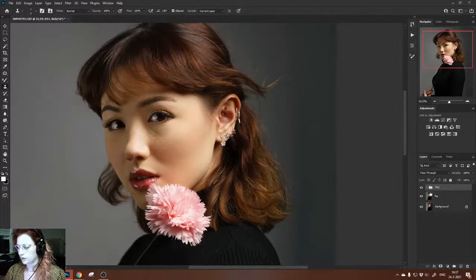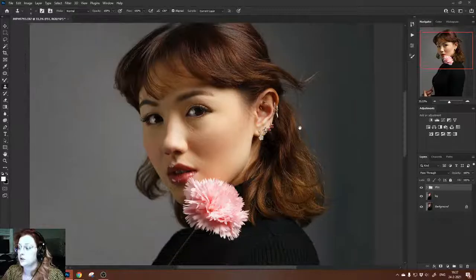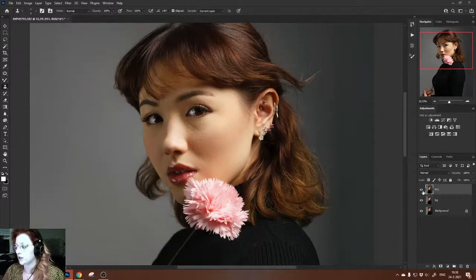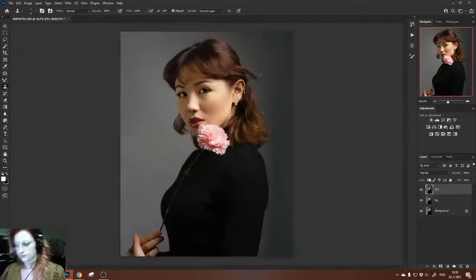Okay, so what I'm gonna do, for efficiency's sake, and to speed up my computer, if I've done a frequency separation, I'll merge the layer and flatten it. Because the fewer layers you have, the smaller your file is, and the easier it is to work with, and the less heavy it'll be for your computer as well.